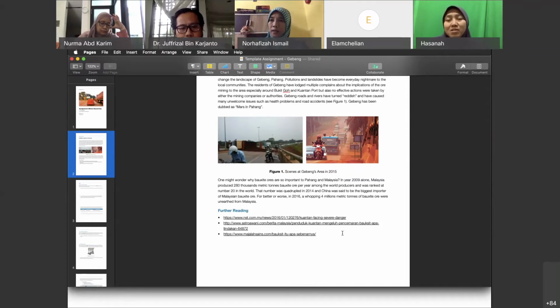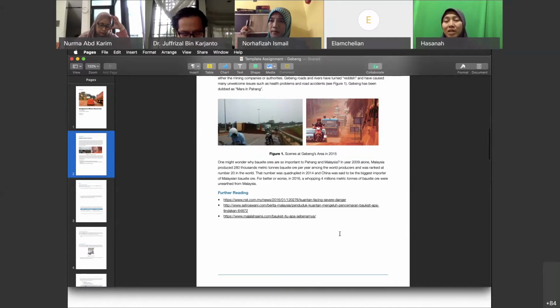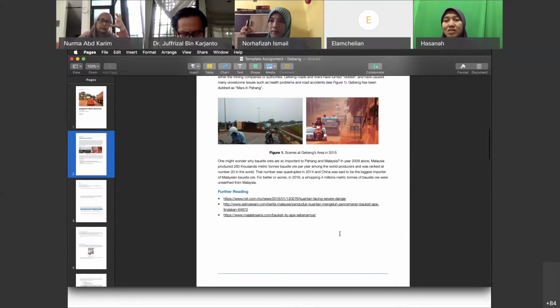for the contextual examples, should we choose something that is very close to the students? For example, what happened in Gebeng about the bauxite actually happened in Pahang. Yes, indeed. It's far away. So, in your opinion, which kind of example is more relevant for the student? Something that is just very close to them, or something that is popular somewhere in the news?